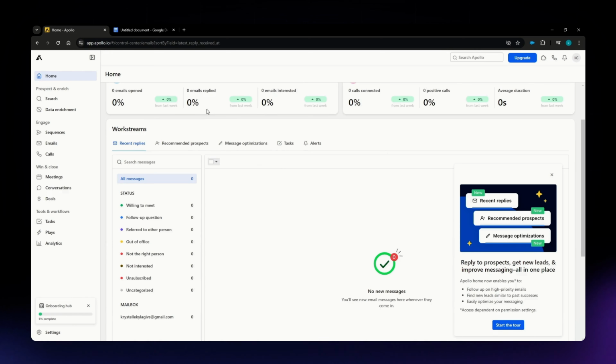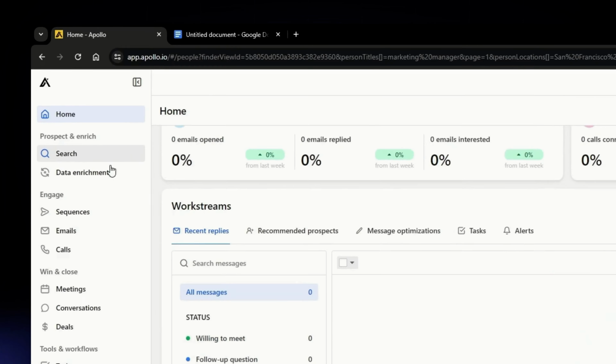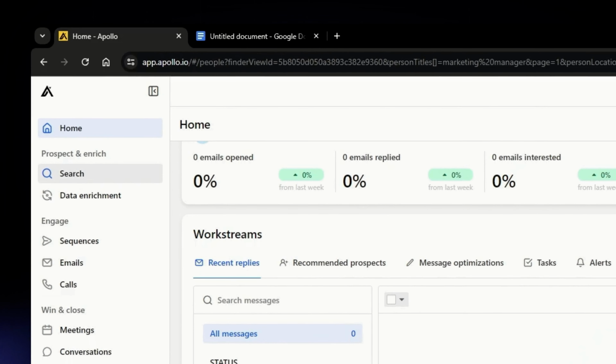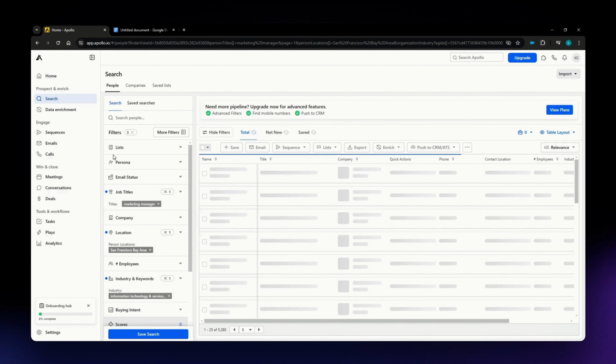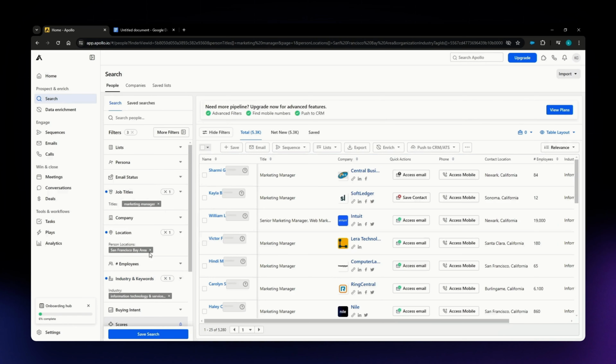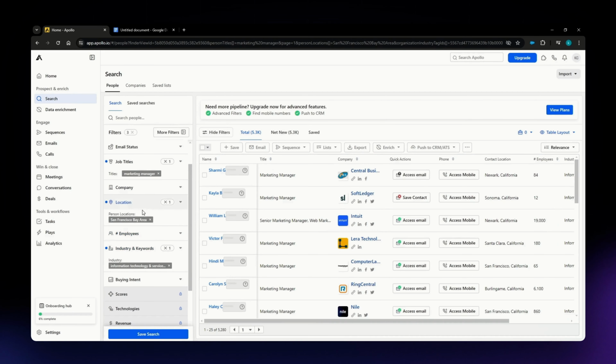So let's explore the main features of Apollo.io, and we'll start with the prospect tab. In the prospect tab right here, go to the search option, and you can search for leads based on various criteria such as job titles, company size, industry, location, and more. So this helps you target your ideal customers more effectively.